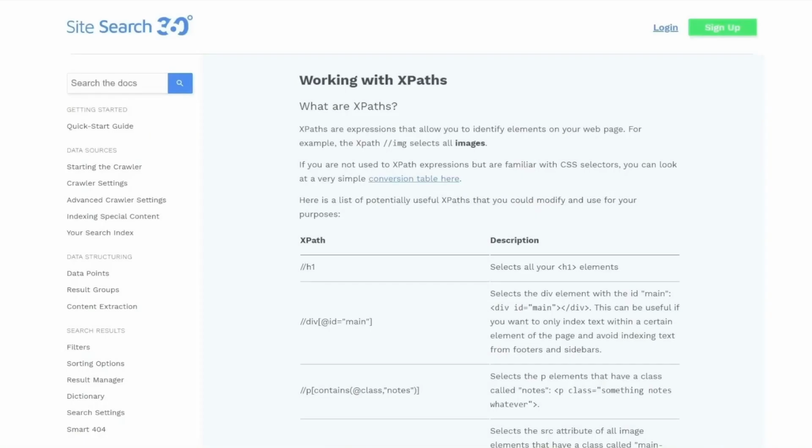XPaths are expressions that allow you to identify elements on your website, and they are extremely useful for setting up the Site Search 360 crawler. With XPaths, you can point the crawler to the perfect titles, images, and other content on your site. Plus, you can use them to create valuable data points for searching, filtering, or boosting.